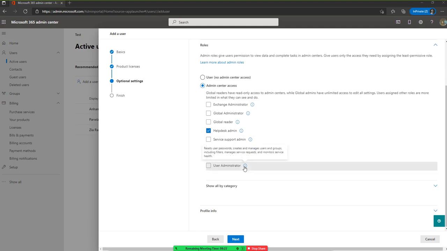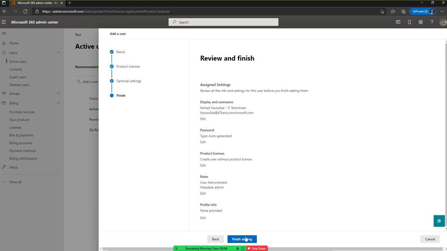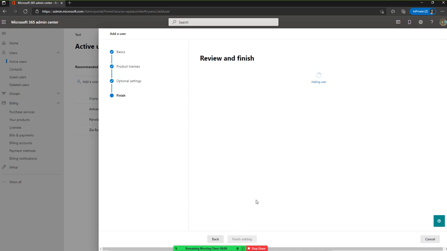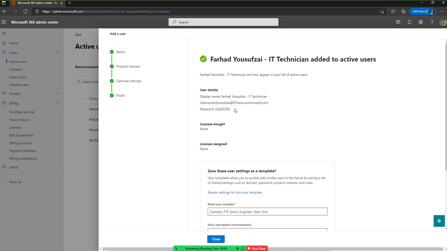And we will make him as user administrator. If I make Farhad as a user administrator, he can reset user password, create users, create groups, and do all those things. So just these two roles. And click on next, click on finish adding. Now you can see that I have what? I have Farhad created as a new user. And this time Farhad is the administrator.